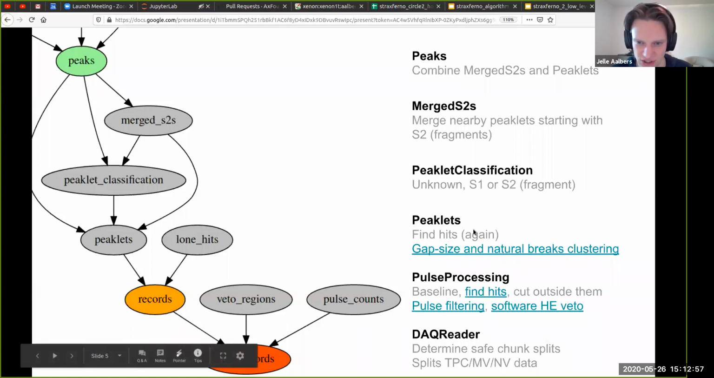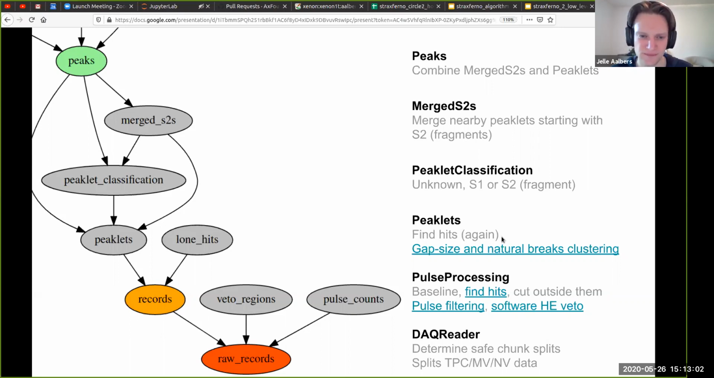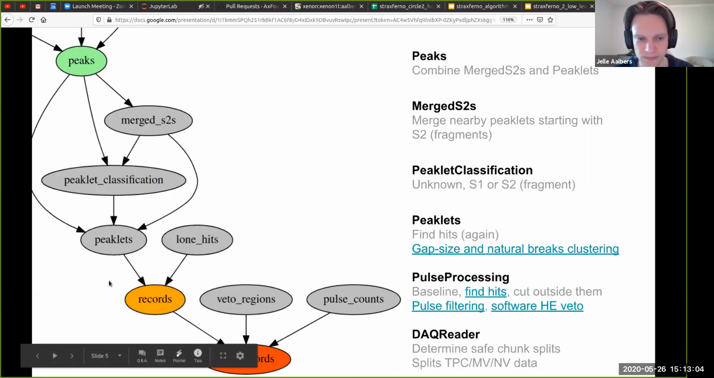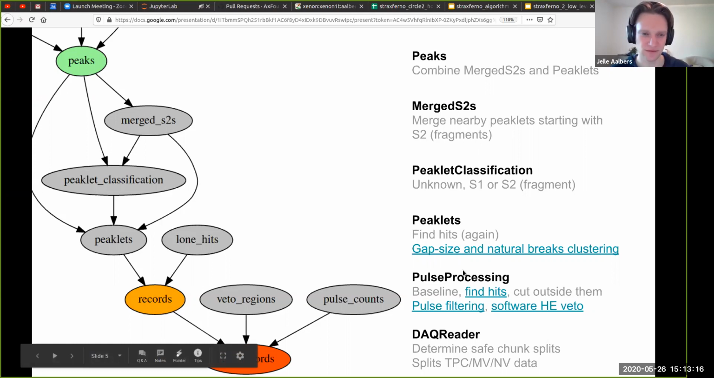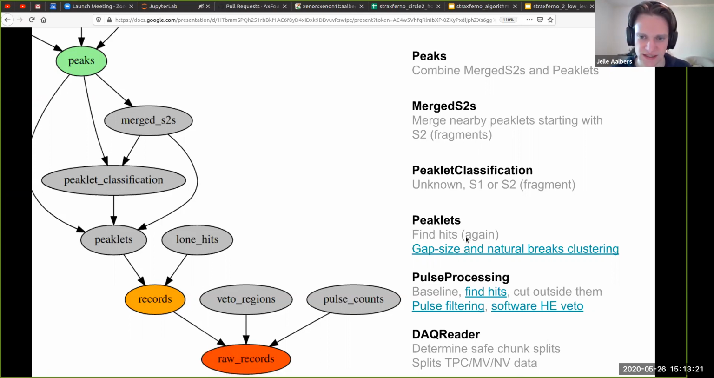In peaklets, we've got another such situation. We actually find the hits again. That's just because we were lazy, well, it's not laziness. You could have them as an extra output here, but it would be rather large. And there's not much reason to do that. It doesn't take that long. I'll show you some benchmarks in a moment. So we find the hits again, and then we do the first clustering in several steps to get the first peak candidates.